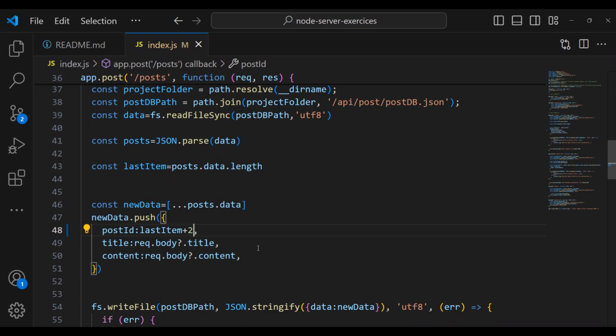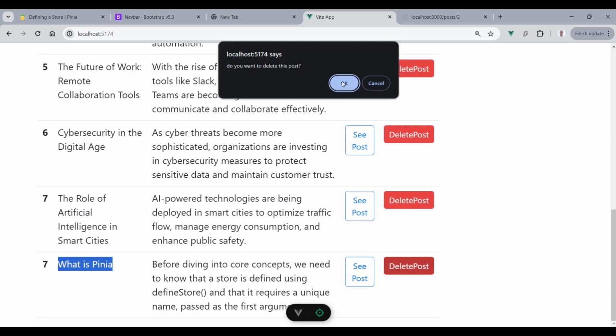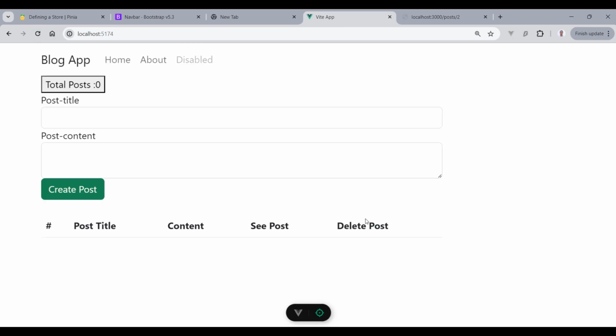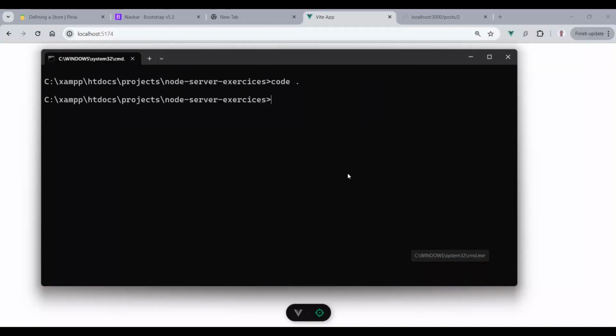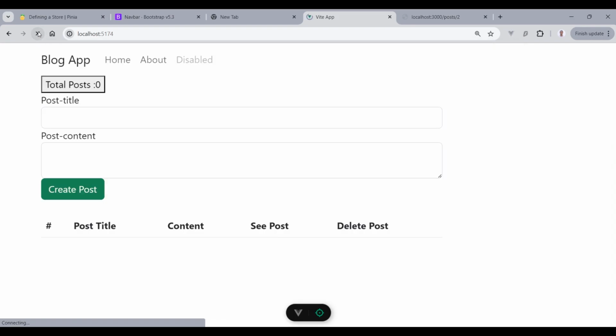And if we go again within the browser, we are going to delete first this post, what is Pinia. I'm gonna delete it. It is going to delete both the posts with ID 7. Let me refresh. And then we need to start our server. We're going to do npm start. And then let's try to see what we get. Let me refresh our page.